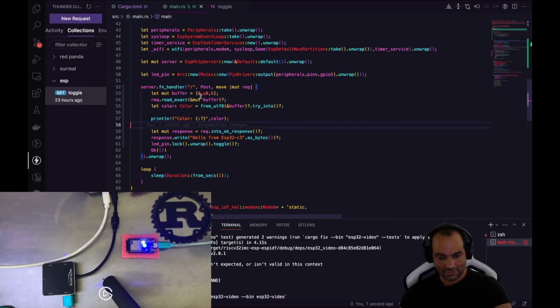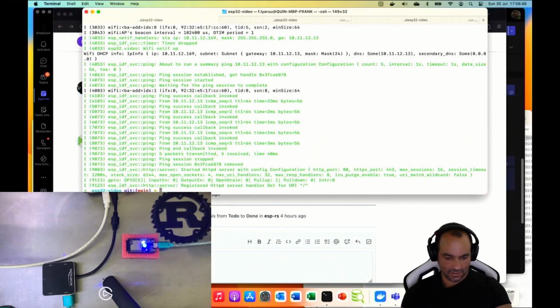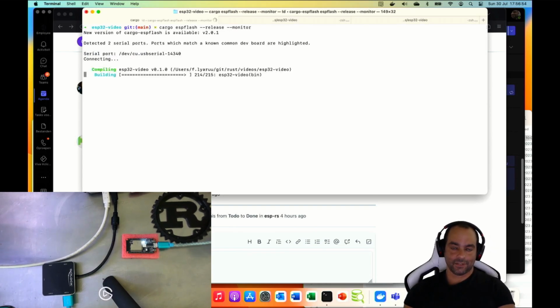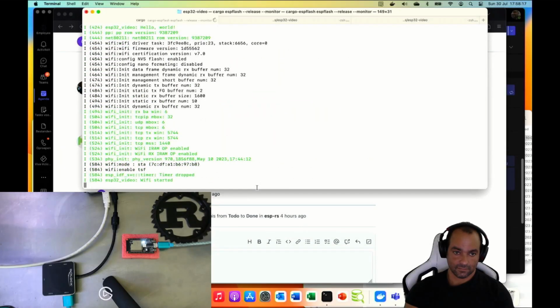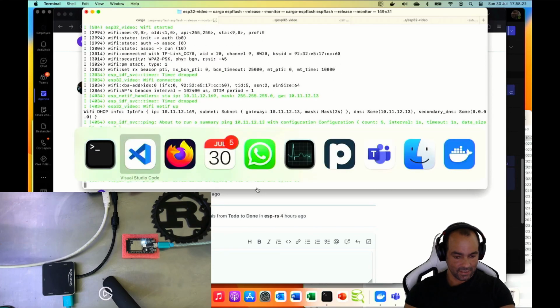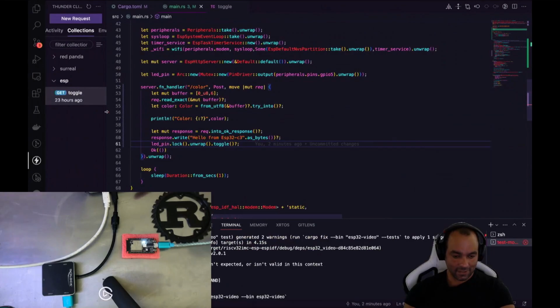So let's try this. Maybe use a different path, a little bit clearer. Okay, let's see if this thing works. Let's go. Probably will fast forward. Alright, getting the Wi-Fi. It's connected, do some pings. Okay, so that's registered. Let's go back to our environment.